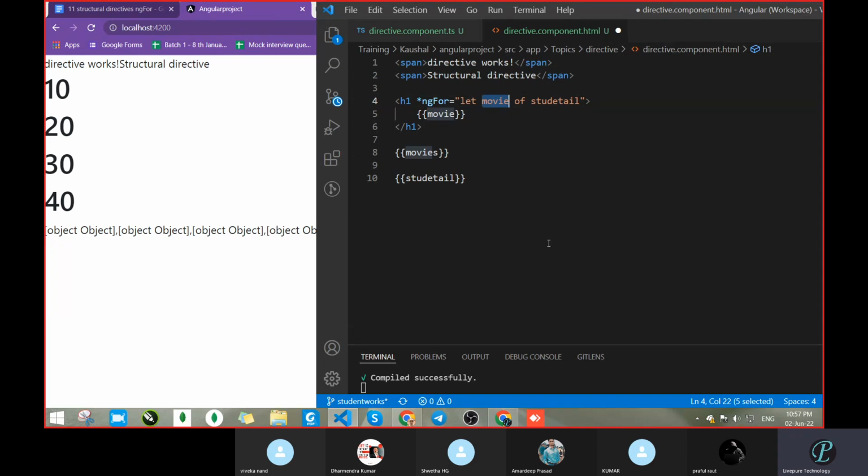Then you are going to iterate, and on each iteration, you pass the data to movie. Means first iteration, 10 came to movie. Second iteration, 20 came to movie. First loop, this loop got completed, 10 got printed. Next 20, 20 got printed. Next 30, 30 got printed. Next 40, 40 got printed. Like this, the iteration is going on. Clear? This is how it is working.